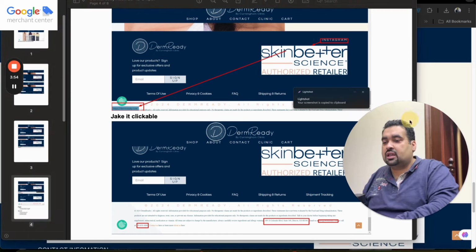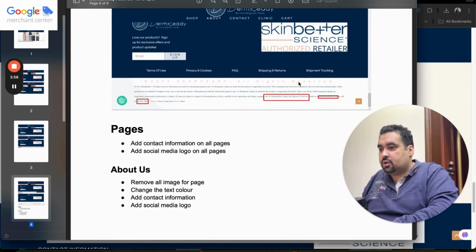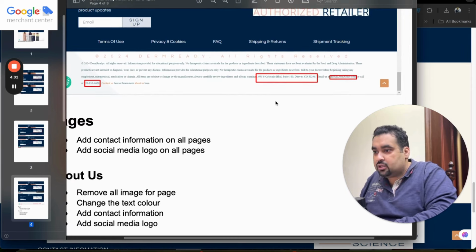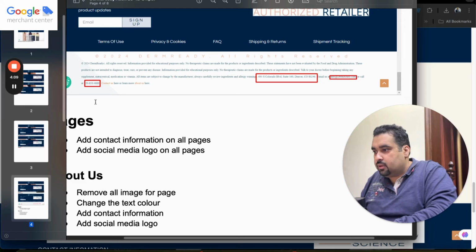So a lot of things need to be checked in each and every audit process over here. Now you can see over here that these small things needed to be sorted. For instance, this address needed to be clickable with its Google Map position. The email address needed to be clickable, and the phone number needed to be clickable.